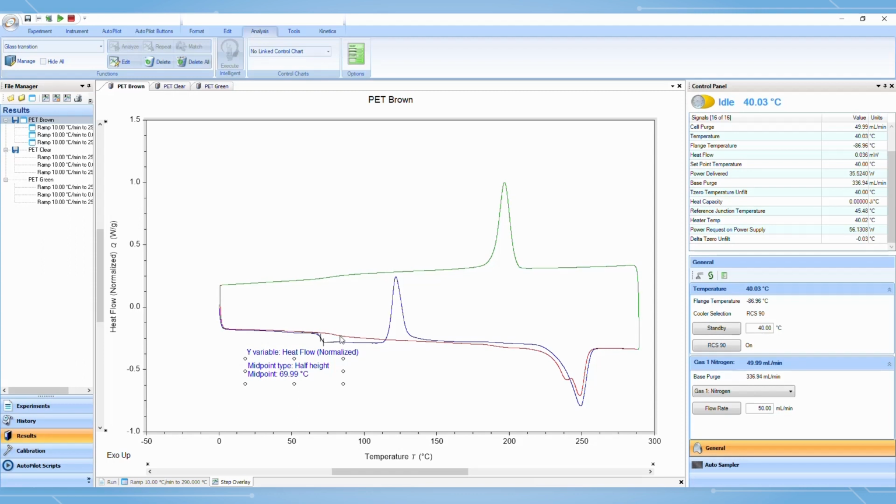Also, I can repeat the analysis on the same data file. So if I activate the second heat, it will repeat the analysis. So it's really useful when you have multiple data files and you want to repeat the analysis with the same exact limits. It makes it easier.